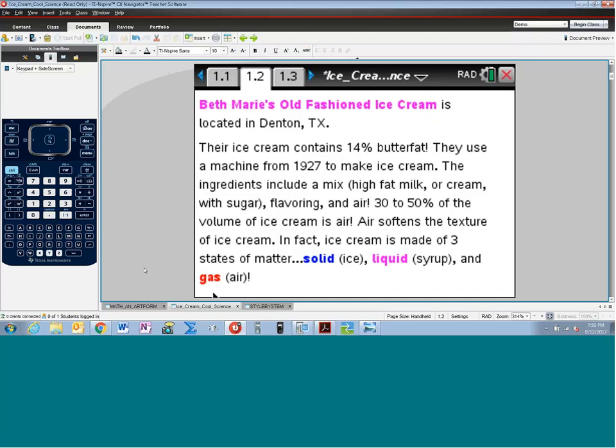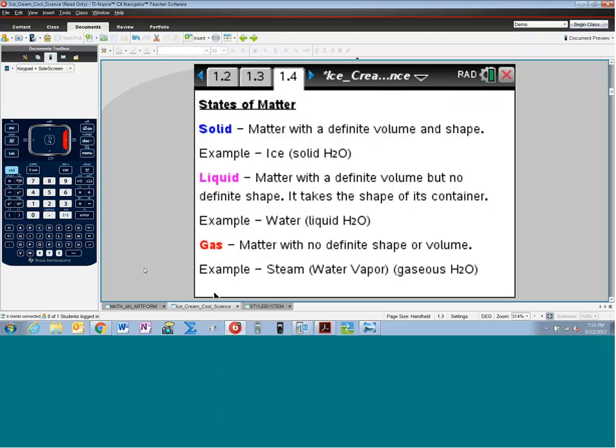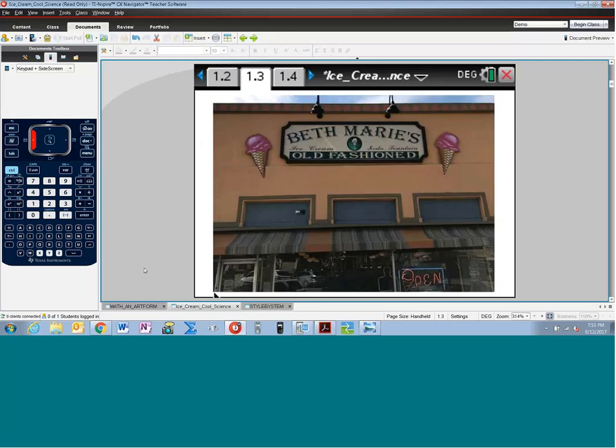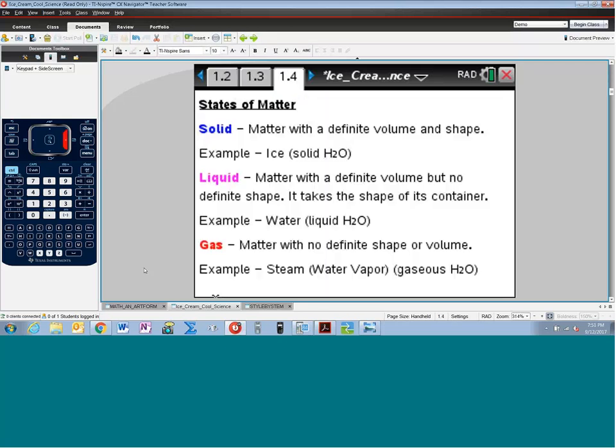So ice cream's a combination of all three states of matter, which is something a little mind-twisting for kids to think about, actually adults, me too. And so I think that's really neat. So yeah, Curtis just kind of flipped through some of these. There's the storefront for Beth Marie's, and then we talk a little bit about what is a solid, gas, and a liquid on that page.